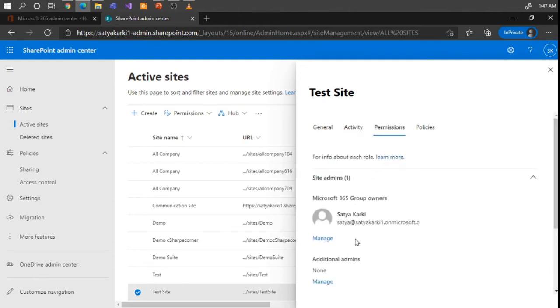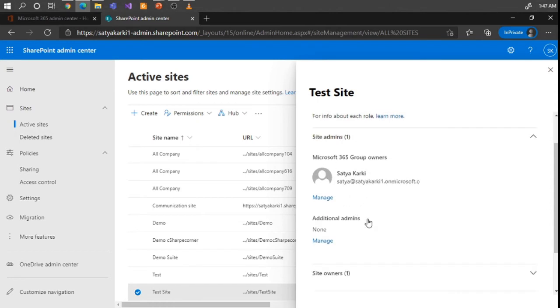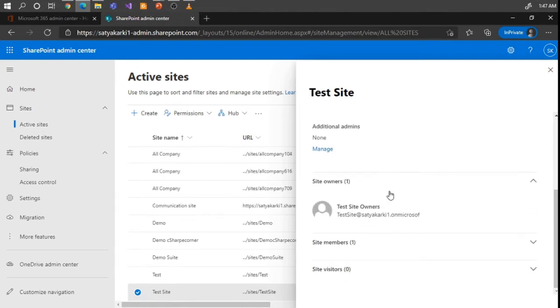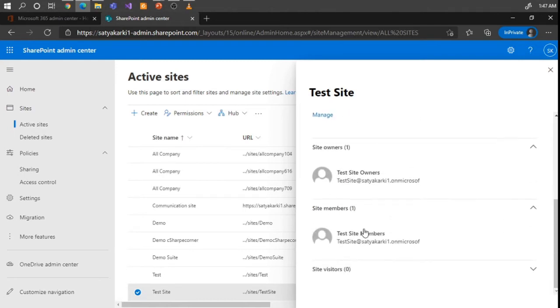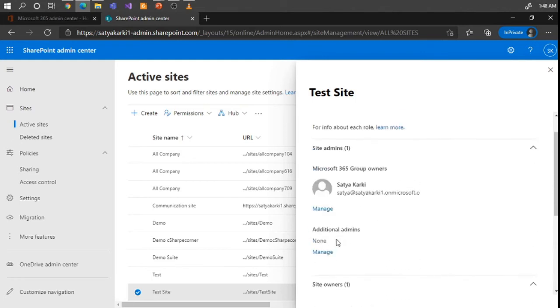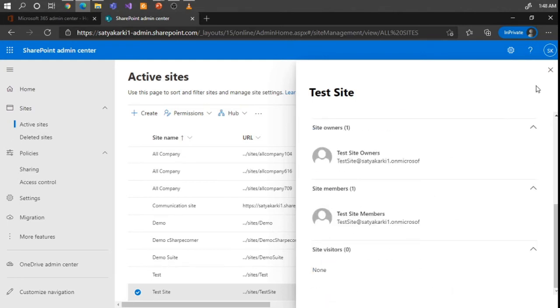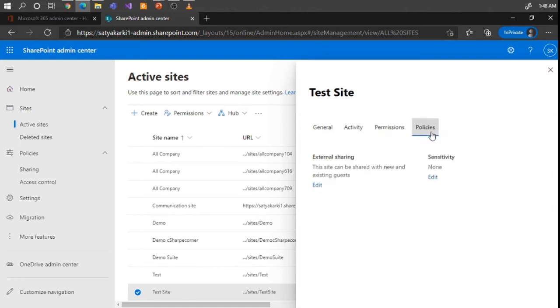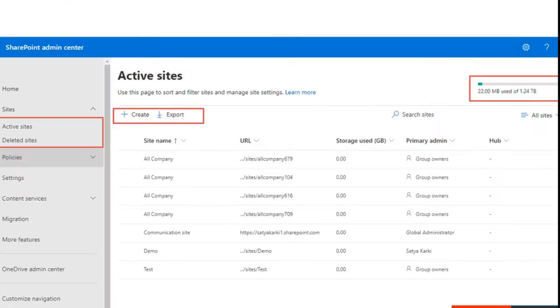You can see the permissions of the site, like who the site admins are. You can again manage it. You can add multiple users, then site owners, site members, and site visitors. All things you can know from here. You can even manage it. So these are some options you have available. Also, you have the option to enable policies within the site, like site sharing, external sharing, and sensitivity. I'll go into detail on external sharing in another tab. So this is what we have available for the site creation experience.